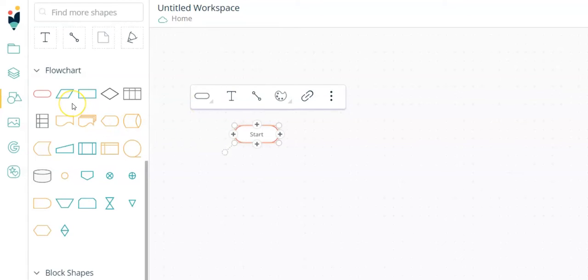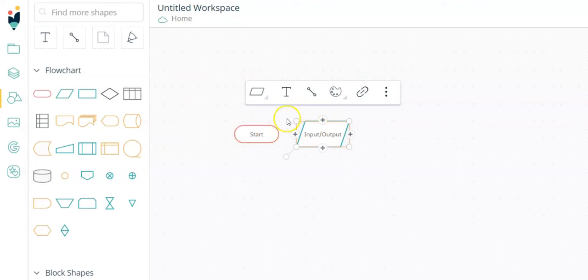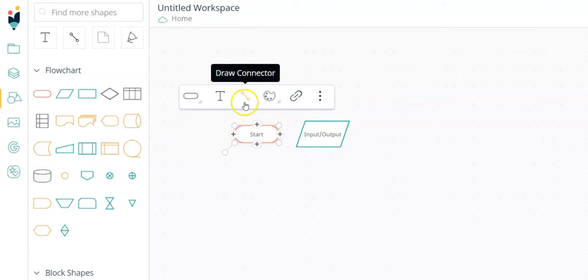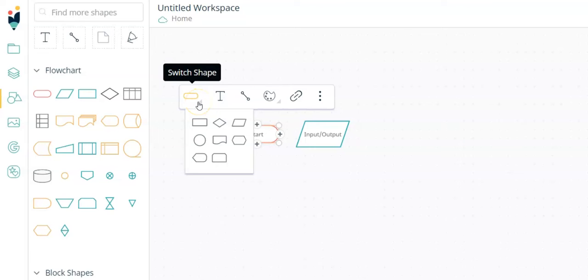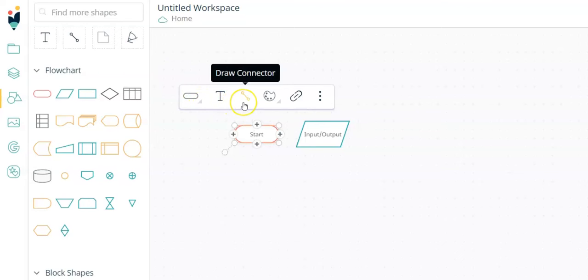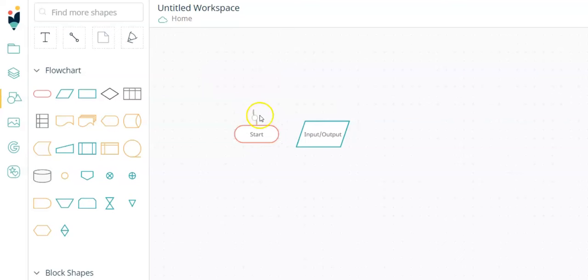So the next step in my flowchart is to add an input-output parallelogram here. To connect the two, you'll see that Creately has a control bar above each shape where you can edit the text, even edit the shape if you find that you've selected the wrong one, and then draw a connector between your shapes. So here I'm going to draw an arrow from start to my first input-output.